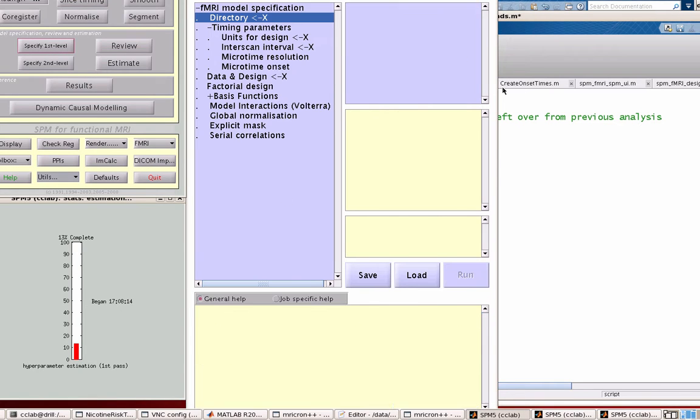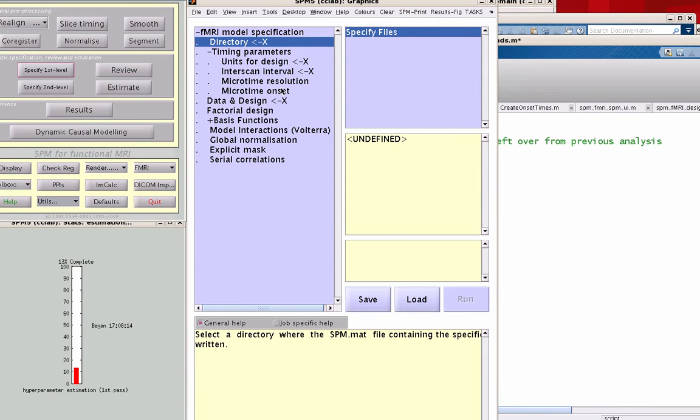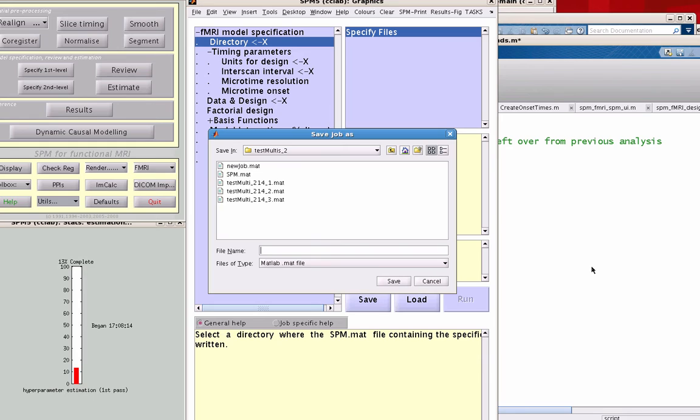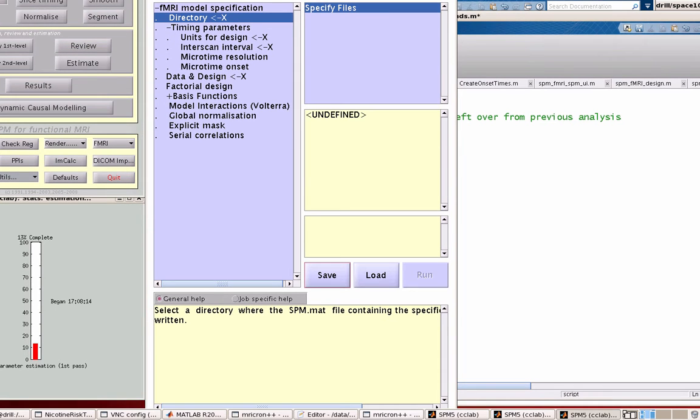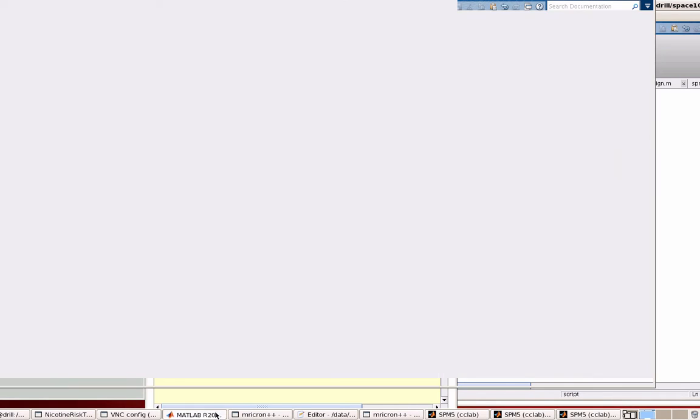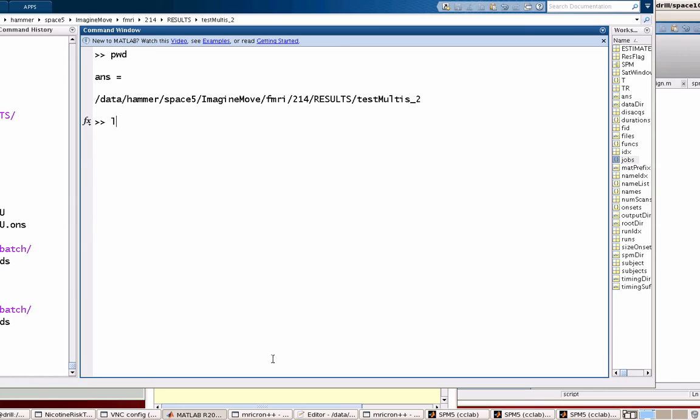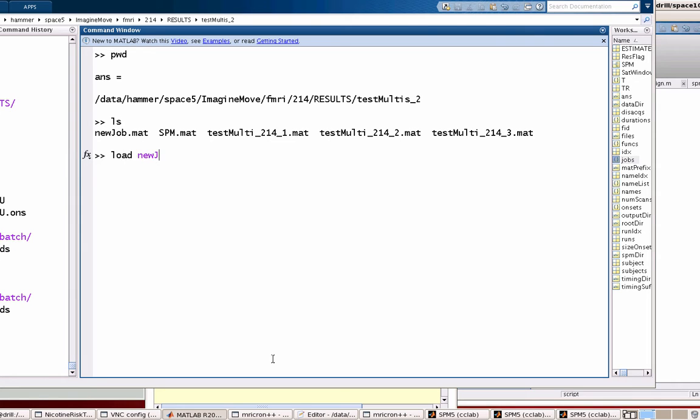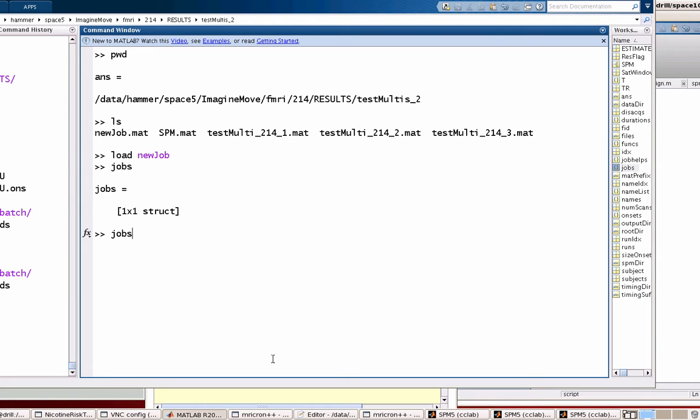If I filled in everything through the specify first level, I did all this stuff, I saved it, I'd get a .mat file I could load, and you would see, let me see, so if I saved it into new job, for example, which I've already saved out, and I look in there, load new job, it gives me this job structure which has everything I need.